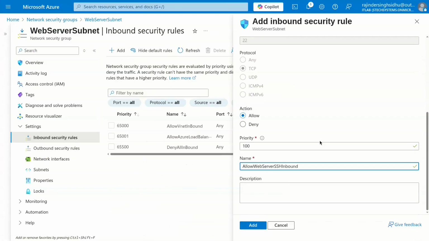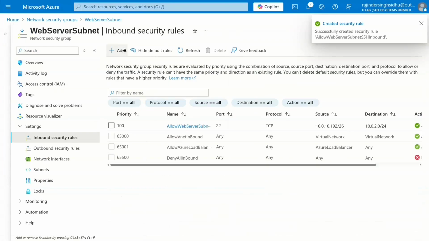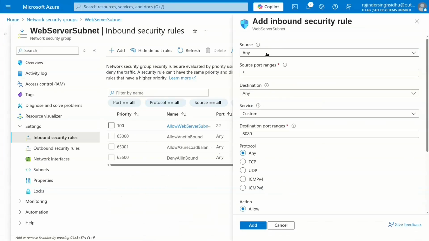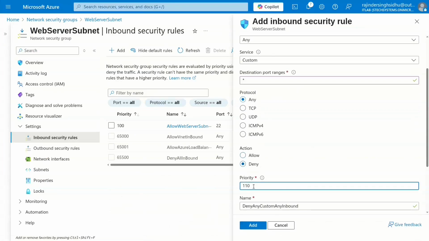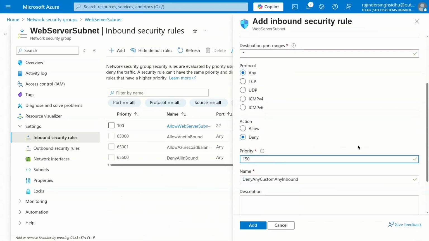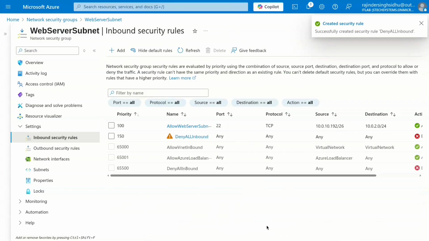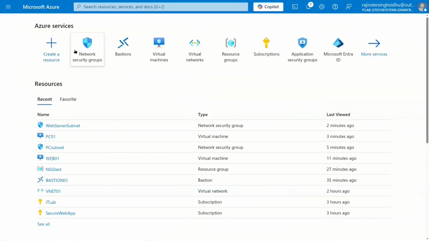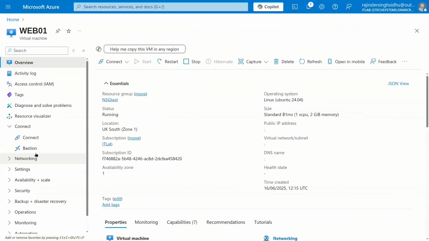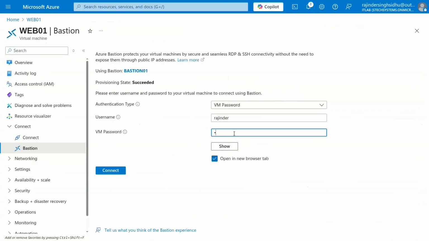It's always a good idea to give this a useful name, especially when you have lots of rules. It's easier to try to work out what's going on. Before I test the connectivity, I'm also going to put in the deny rule as well. So the source is going to be any, and any destination port, and then I'm going to deny and put it on the 150 priority, so I've got some space to put some other rules. Now if I test the connectivity, I should find I can connect from Bastion to the web server over port 22, which is SSH.